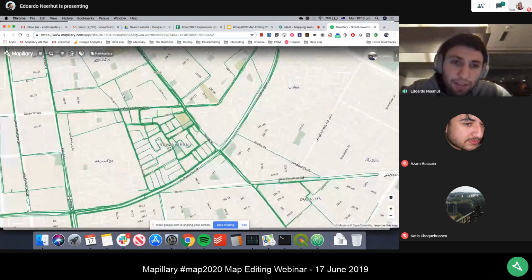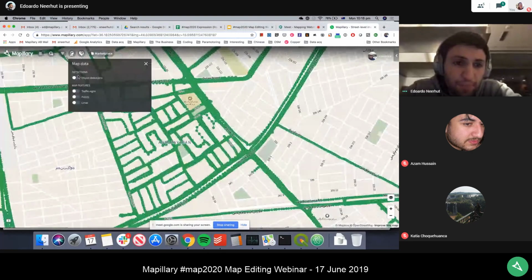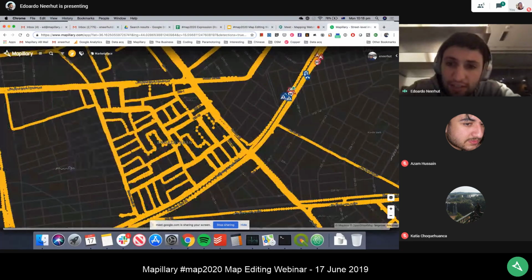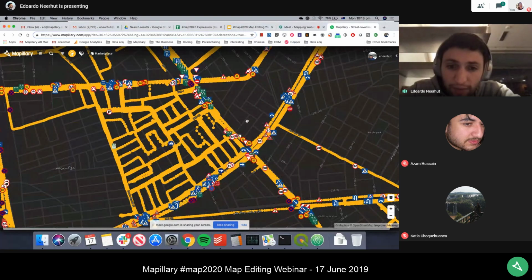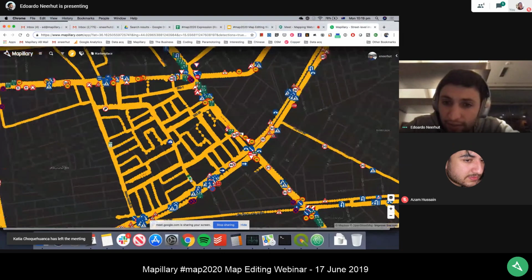This is their focus location at the moment. And you can see that if you click up here and select map data, object detections, and then traffic signs, we can see all the traffic signs that have been detected in the area. And this can be utilized within OpenStreetMap, and it can also be downloaded as a GeoJSON or a shapefile, and then used to edit map data in the area.